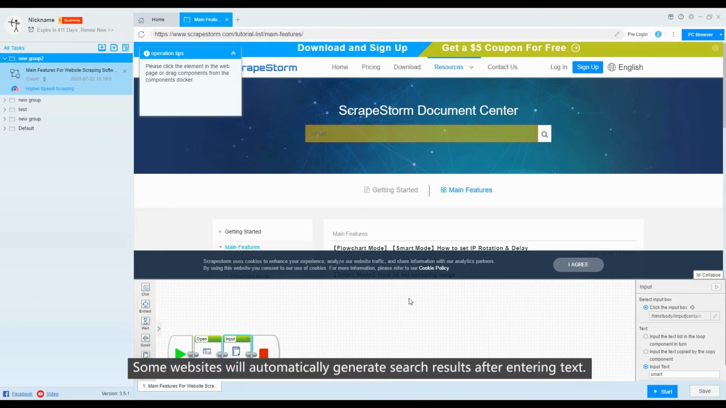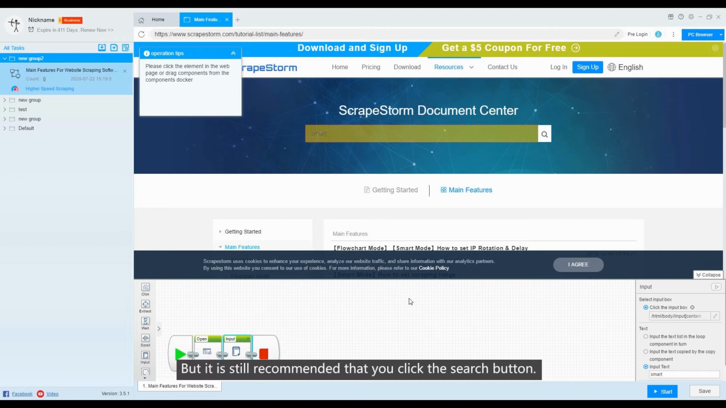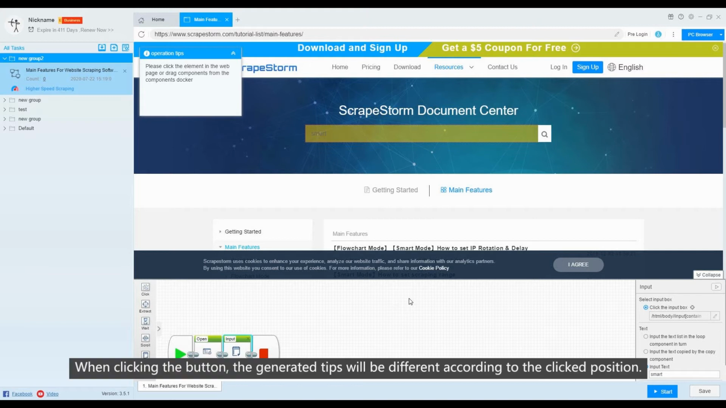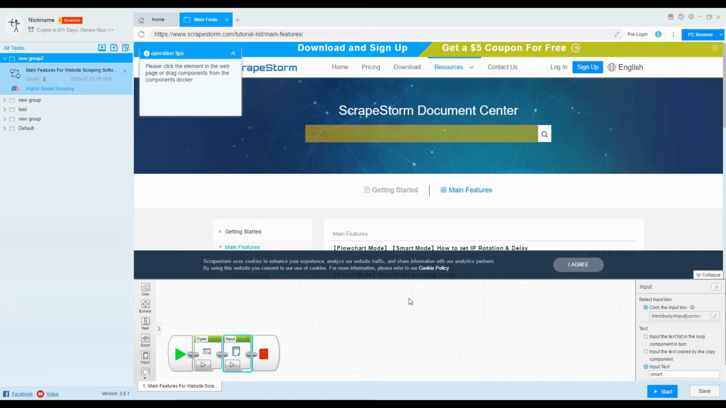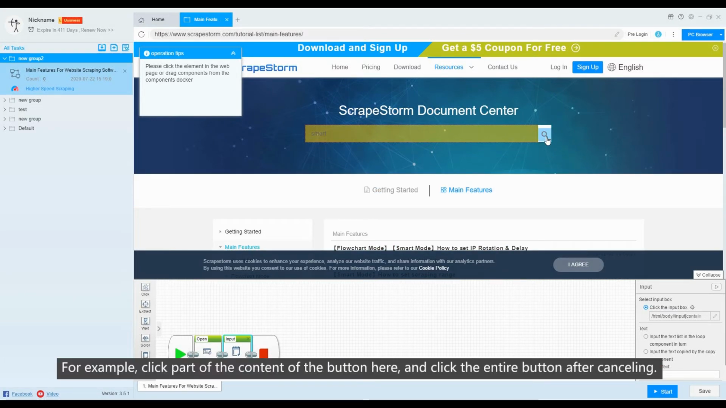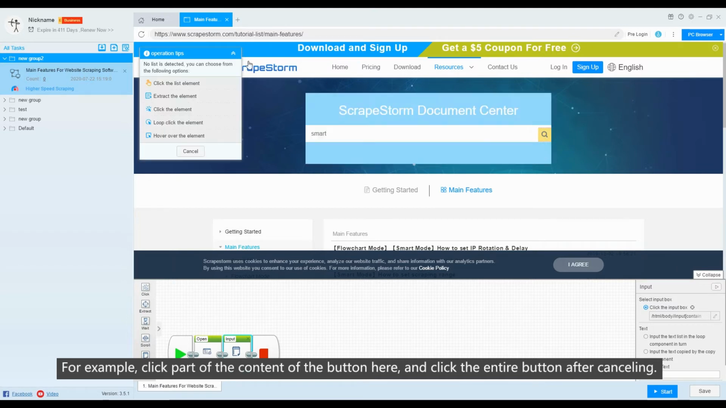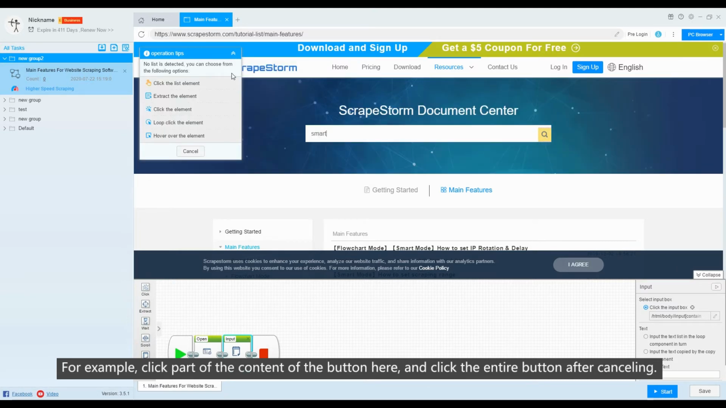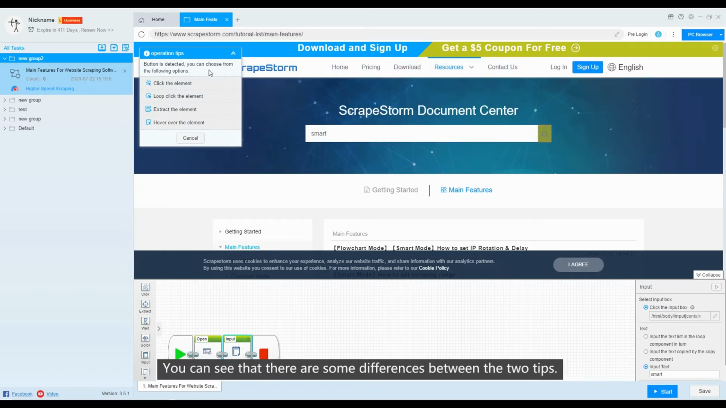Some websites will automatically generate search results after entering text, but it is still recommended that you click the search button. When clicking the button, the generated tips will be different according to the clicked position. For example, click part of the content of the button here, and click the entire button after canceling. You can see that there are some differences between the two tips.